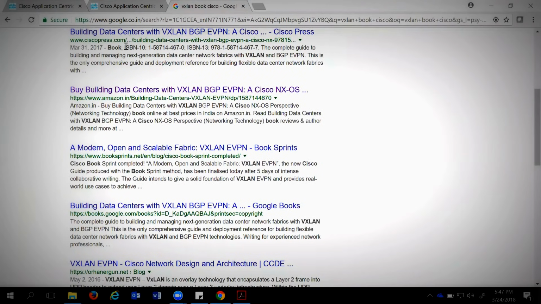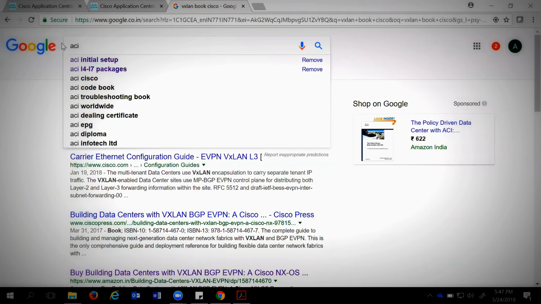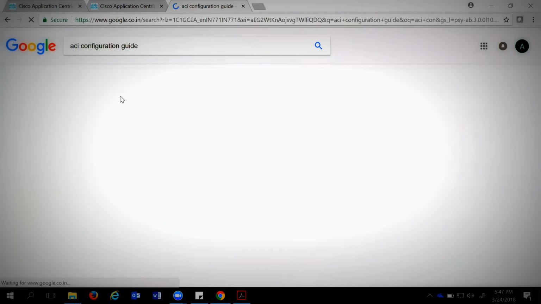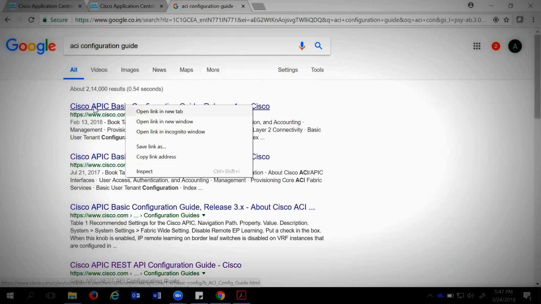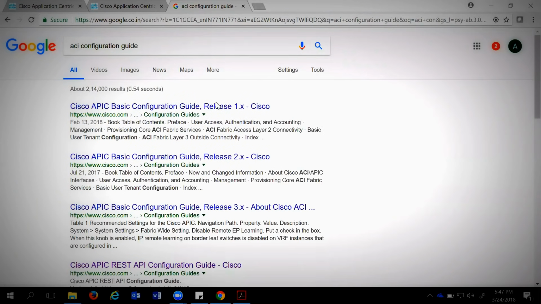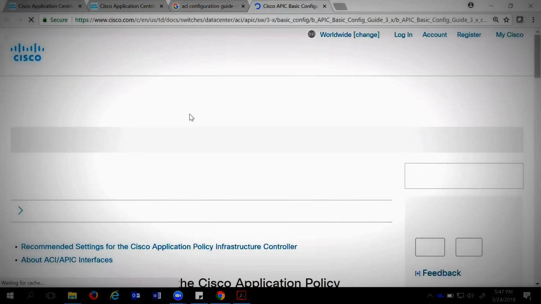And obviously the other easy resource for anyone going for any kind of implementation could be the ACI configuration guides. When you go with the ACI configuration guide, it is defined as the APIC Basic Configuration Guide. There are different versions mentioned: 1.x, which is a very old one; 2.x, which most customers are running; and 3.x, which was introduced, I think, about 6 months ago.